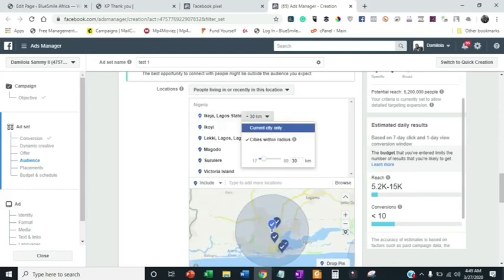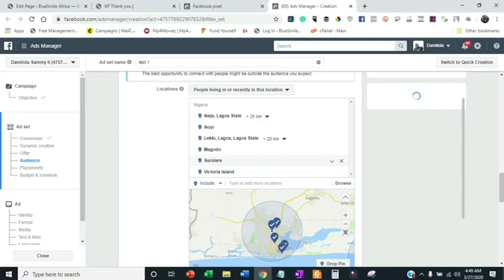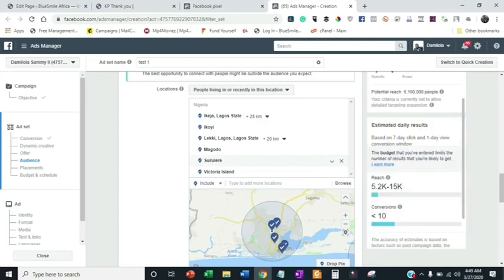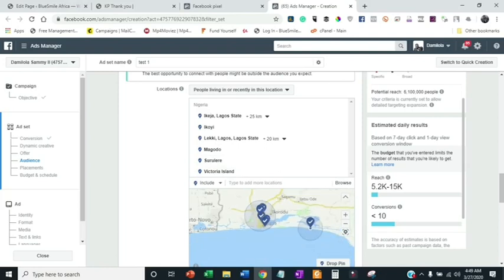Okay, let me look at Ikeja. Ikeja looks too big, the radius is too large. Let me put the radius at 25 also, so that it can be detailed enough. Okay, so you see, Facebook has shrunk it to people within Ikeja. If I extend it more, it could go into Badagry and all of that, but I don't want all of that. So you want to reduce the radius that Facebook is giving you. So this is about setting up the location.